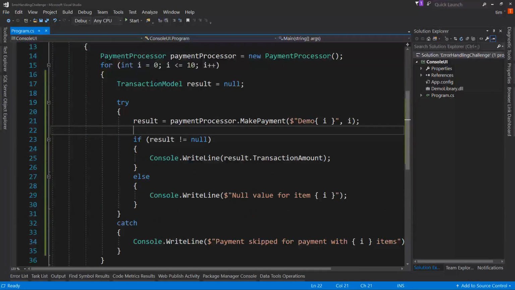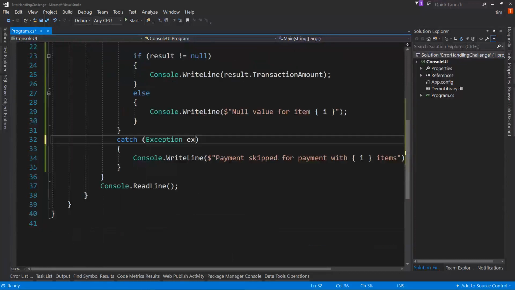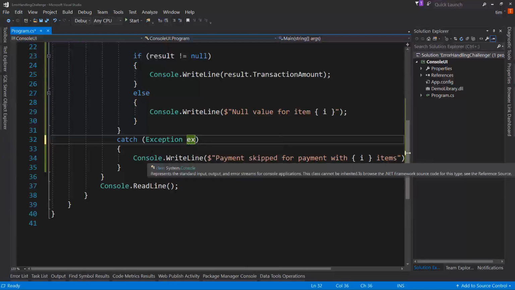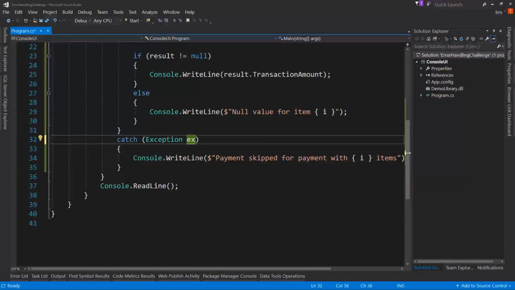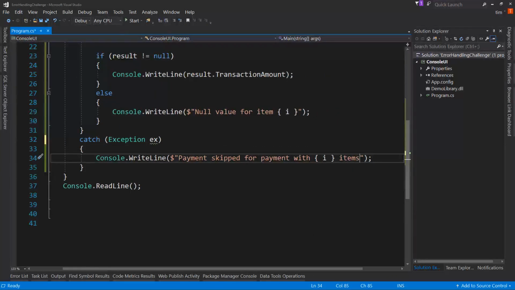The advanced says we want to handle things differently. And so in order to do that, we have to catch different exceptions. So let's start with a basic exception. Let's call it just EX. That gives it a variable name, which we're going to use to figure out if there's an inner exception. So this will capture the basic items. And now let's do this.